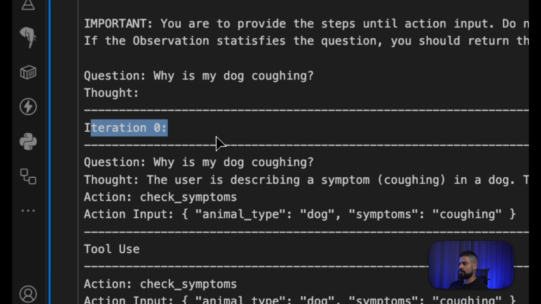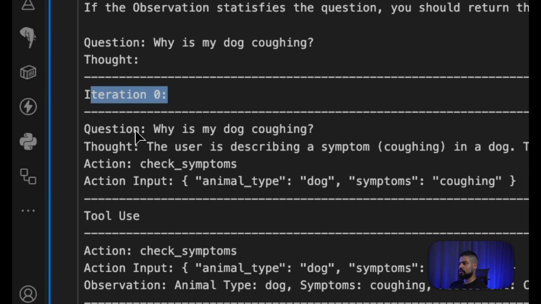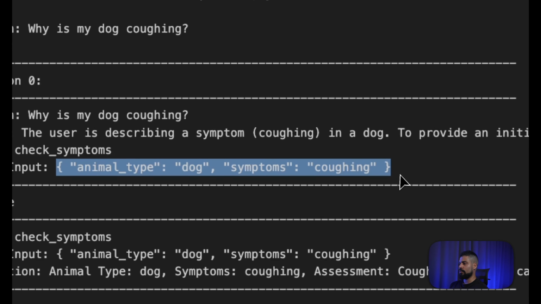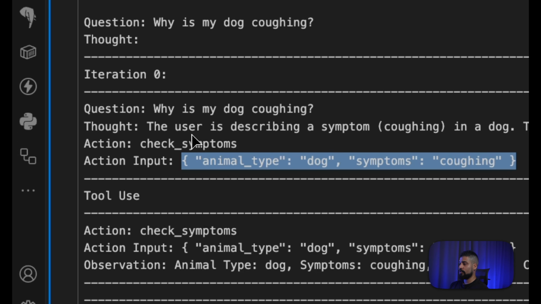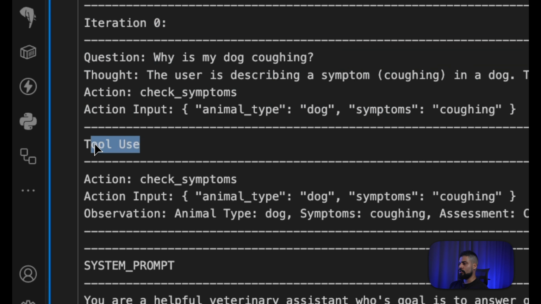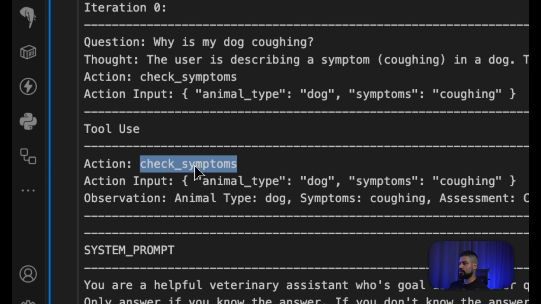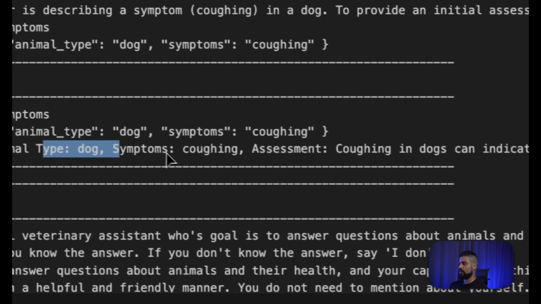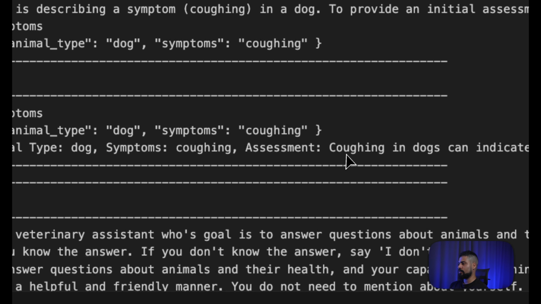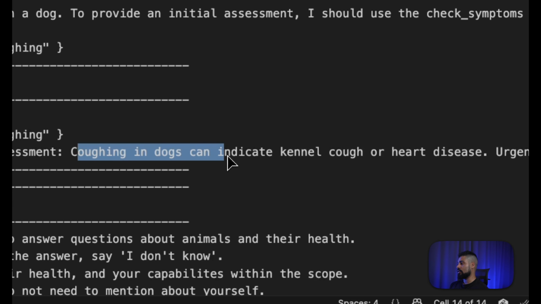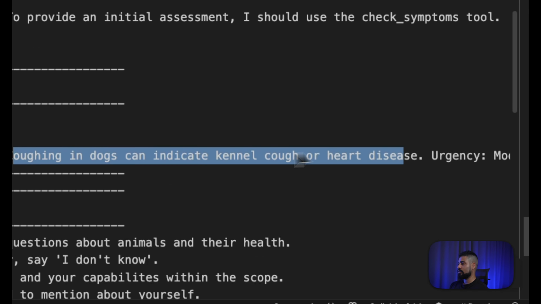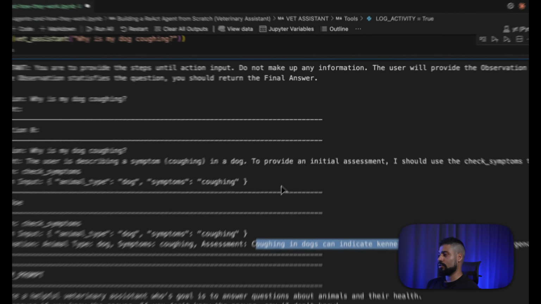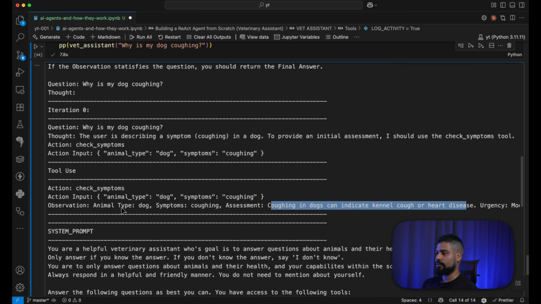Then you have the first iteration, where basically it reflects or thinks about the question of the user. It realizes that it needs to call the checkSymptoms function. It knows what input for the check symptoms should be. Then we call the tool, where it uses this checkSymptoms with this input, and then comes to the observation that the symptom is coughing, and the assessment is that coughing in dogs can indicate kennel cough or heart disease, which is interesting because this is also information from our function itself, right?